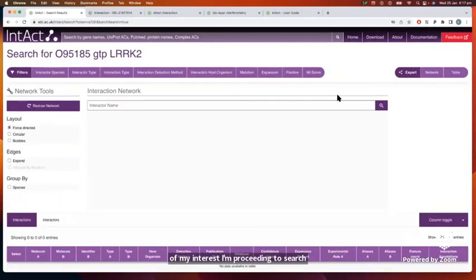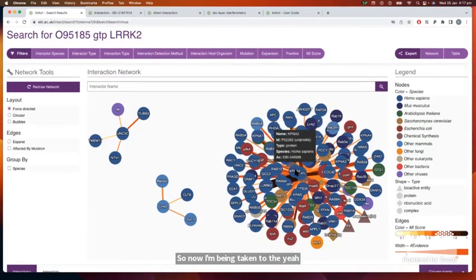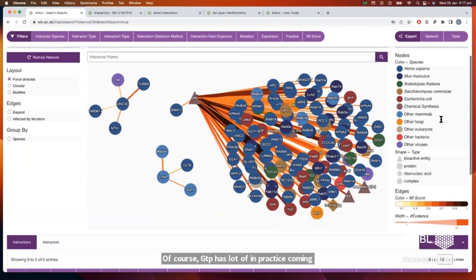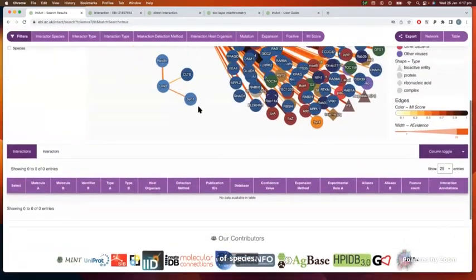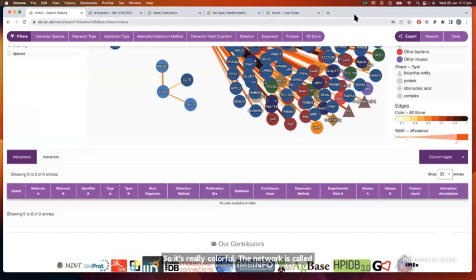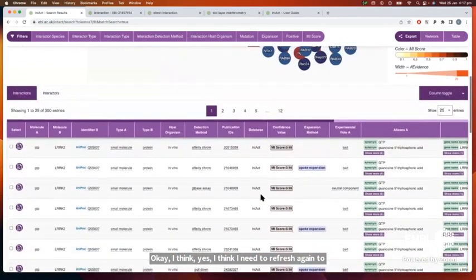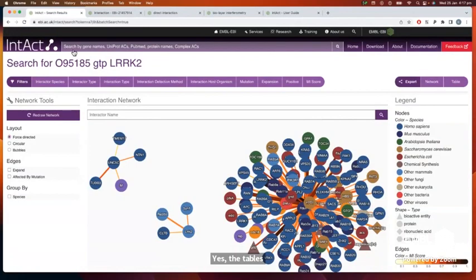Now I'm being taken to the network viewer, wherein you can see the results. Of course, GTP has a lot of interactors coming from a lot of species, so the network is really colorful. Okay, I think I need to refresh again to look for the interaction data. Yes, the tables. Yes, it takes time to load. Okay, so that's it about batch search.